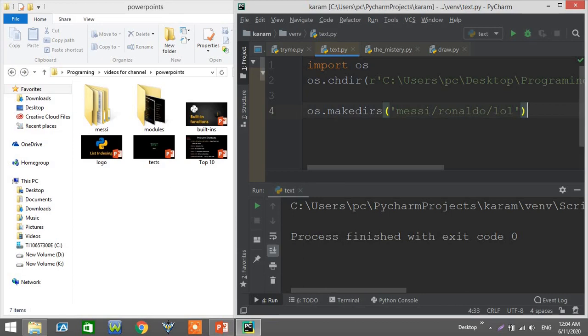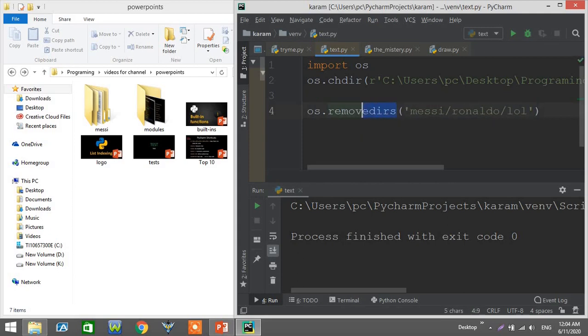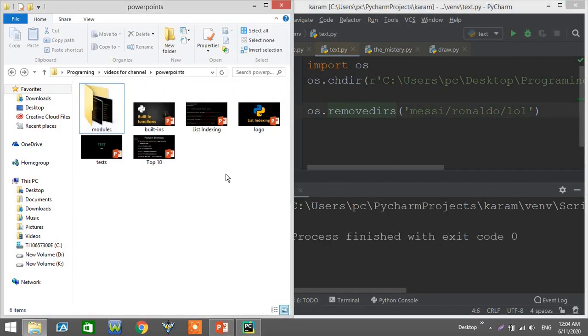So now this makedirs, let's make it remove, and be careful now when using dirs, you write remove and make as full words, not like we saw previously in mkdir and rmdir. Let's try this out, and boom, it disappears.